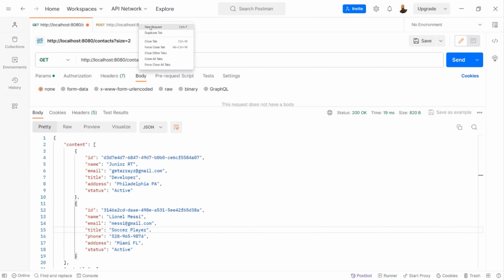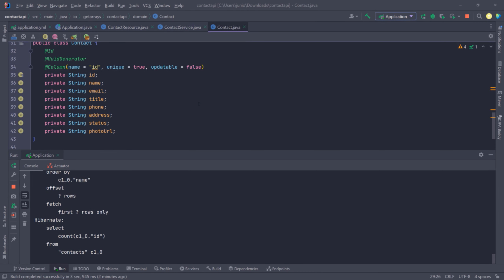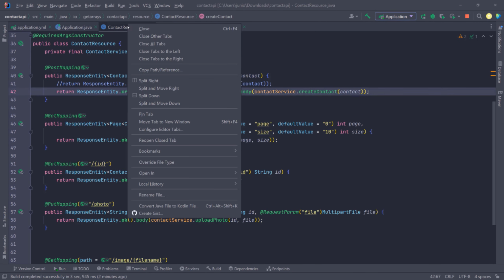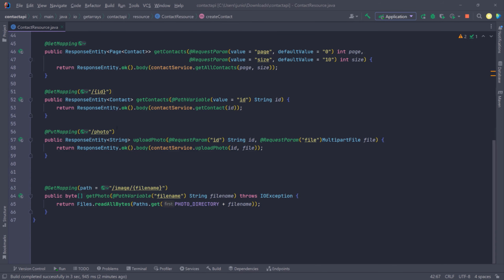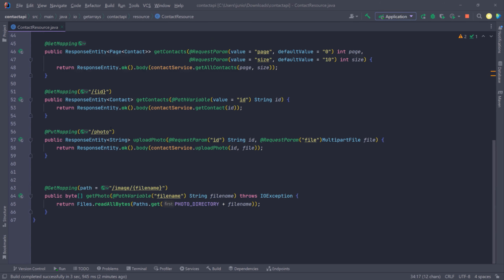So I'm going to duplicate this tab, and let's go back to the backend one more time just so we know where we're sending this request. So let's close everything else and scroll down. So we need to send it to /contact at the class level, and then /photo so that we can upload a photo. And we need to pass in the user ID as a request parameter and also the file as the request parameter. So let's go back and do that.